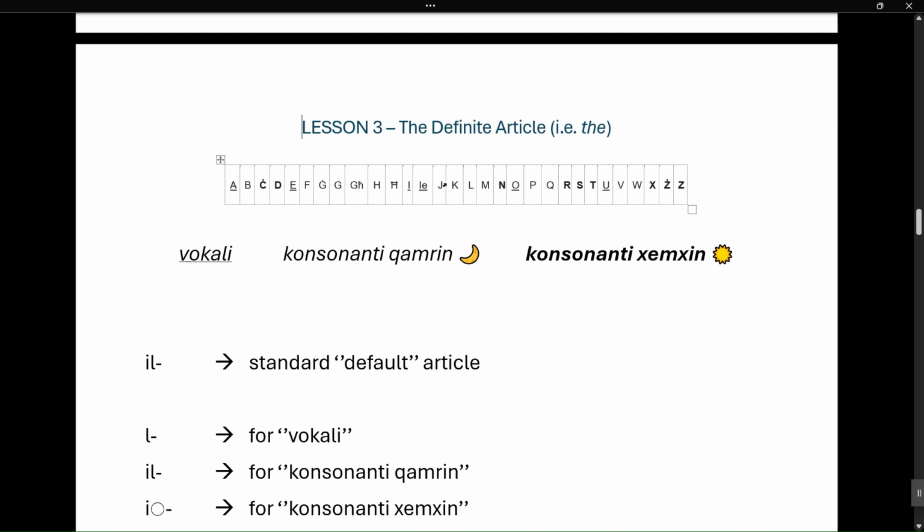To talk about the definite article, we need to have a conversation about the alphabet. The alphabet in Maltese is made out of 30 letters. We spoke about these in lesson 1, but now we're going to categorize them into 3 different groups. We have the vokali, or the vowels, the consonanti qamrin, or the moon consonants, and the consonanti xemxin, or the sun consonants. Anybody that studied Arabic probably is familiar with these terms, sun and moon consonants.